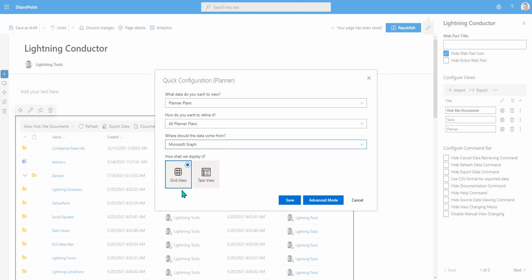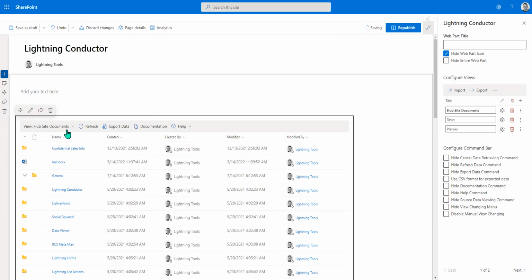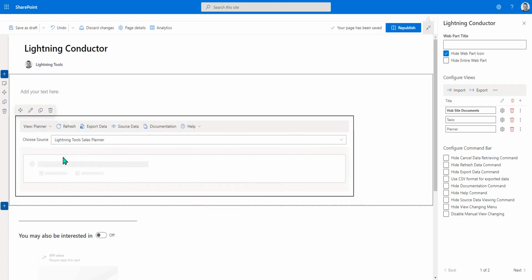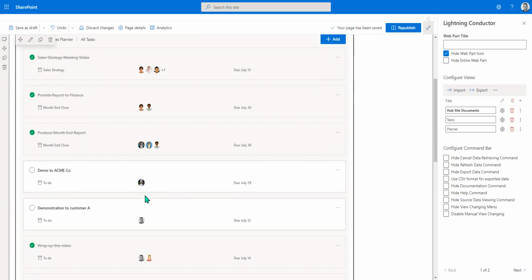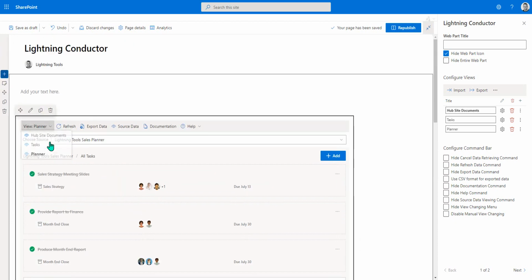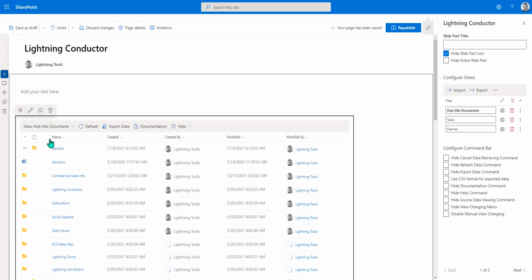And we can again display those inside a grid view or a task view. And I'm going to jump into the task view this time. And that task view is actually a JSON view that we created that you can use, but you could also customize in code if you wanted to. So I'm going to save on that one. So we now have a third view called Planner, which I can go through and access as well. So that's how we can create different views using the Lightning Conductor and the quick configuration.